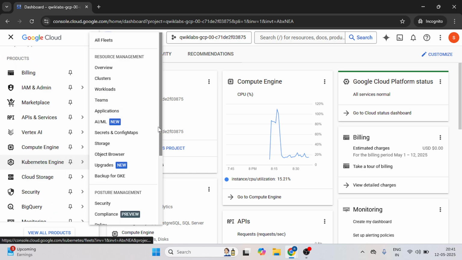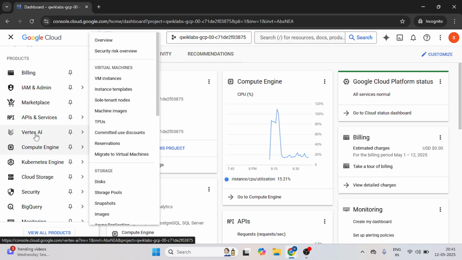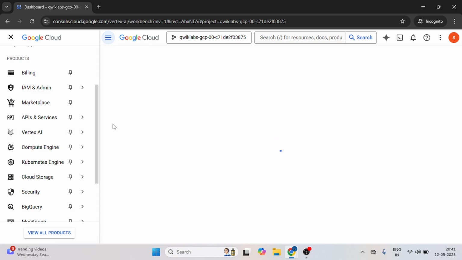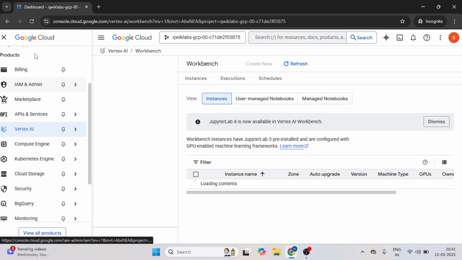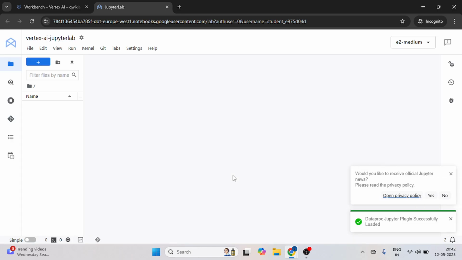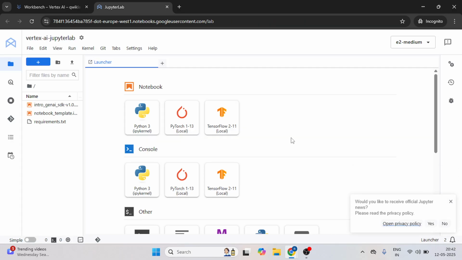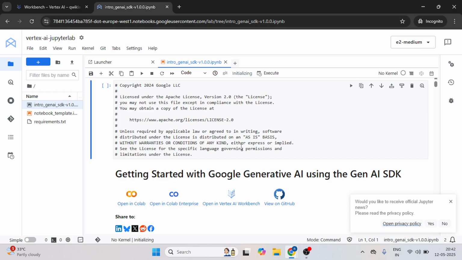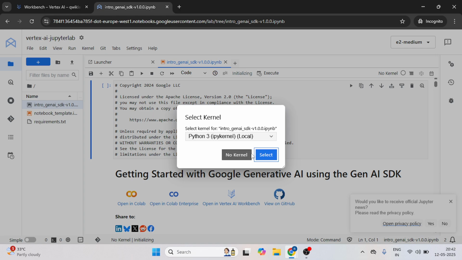Now on the left panel, you will see Vertex AI. Just hover and then open the Workbench. Just wait for some time. Now open the JupyterLab. Okay, so our JupyterLab is open now. So just open this file here and select the Python 3.